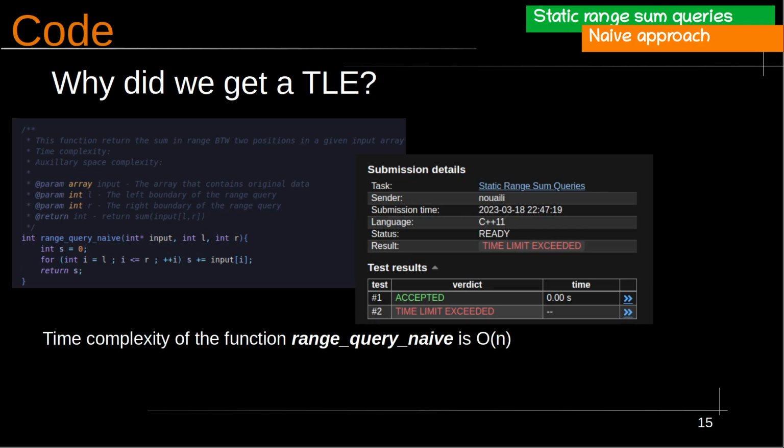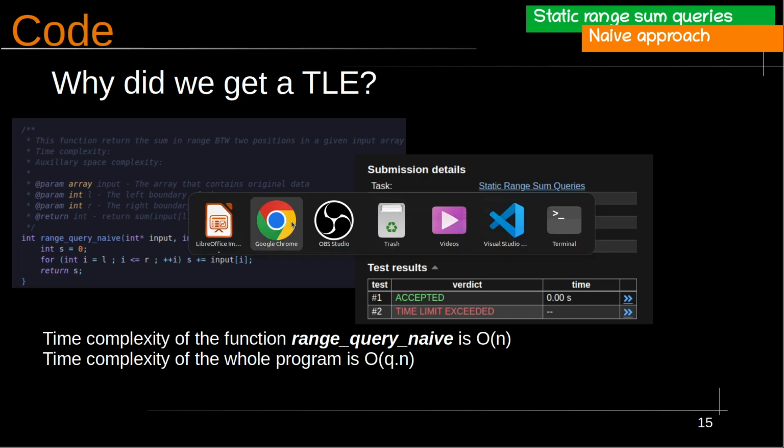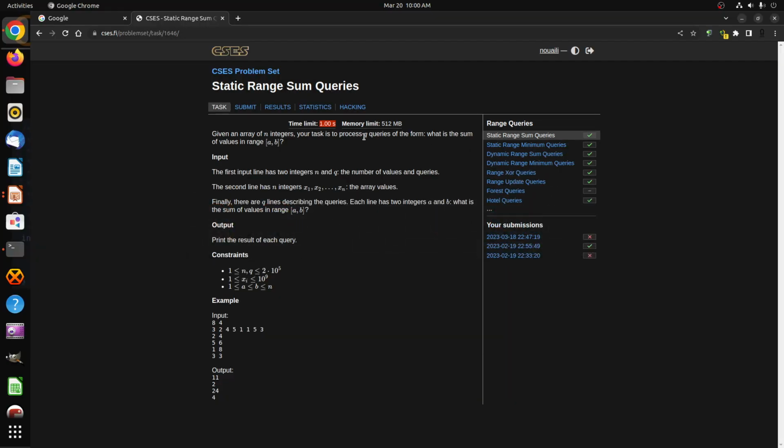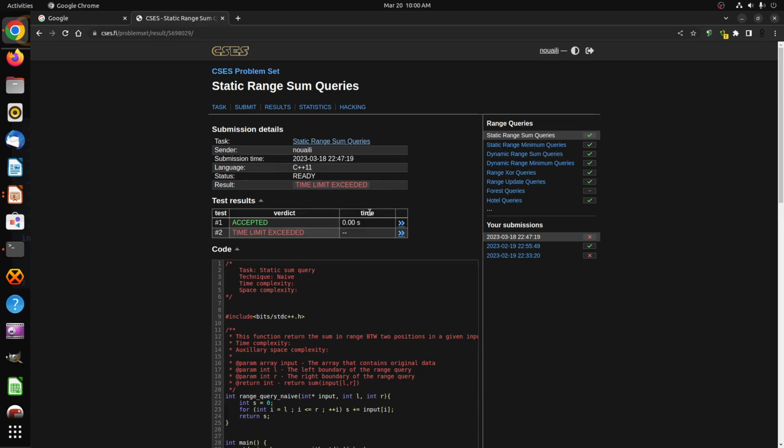Because the time complexity of this function, range query naive, is big O(n). So the whole time complexity of the code will be big O Q times n, where Q is the number of queries and n is the size of the input array. We see the result here.